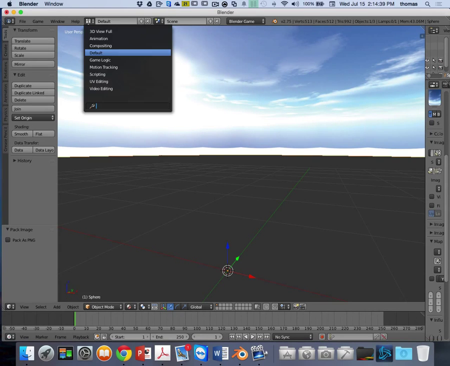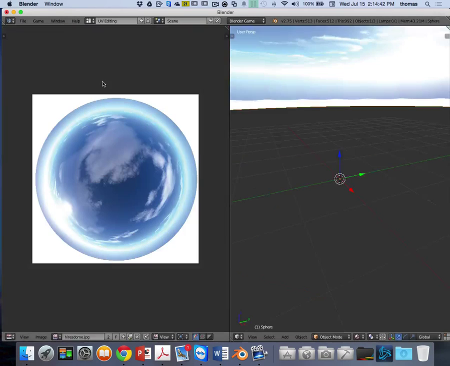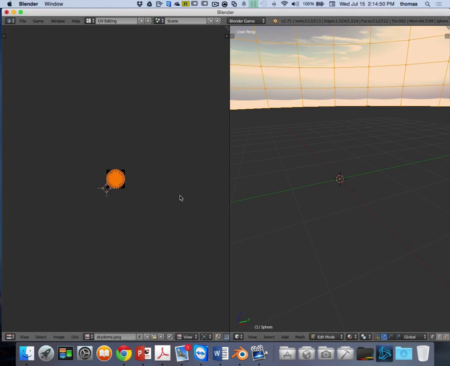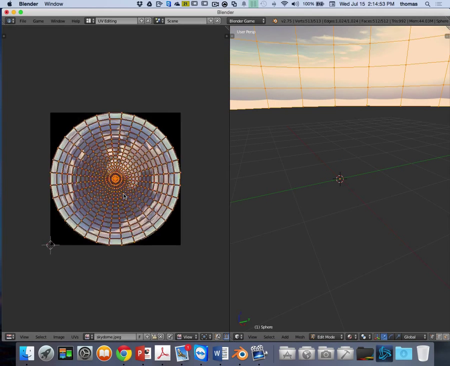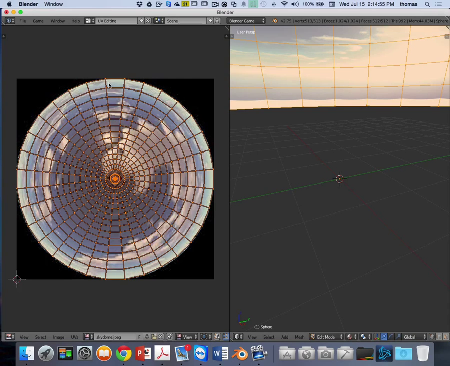To show you what I'm talking about, I'm going to go back into UV editing mode, right? And again, I've got my object selected here. We're in object mode, right? I'm going to go into edit mode. And if you notice, this is what it looks like right now. There are not that many divisions, right?